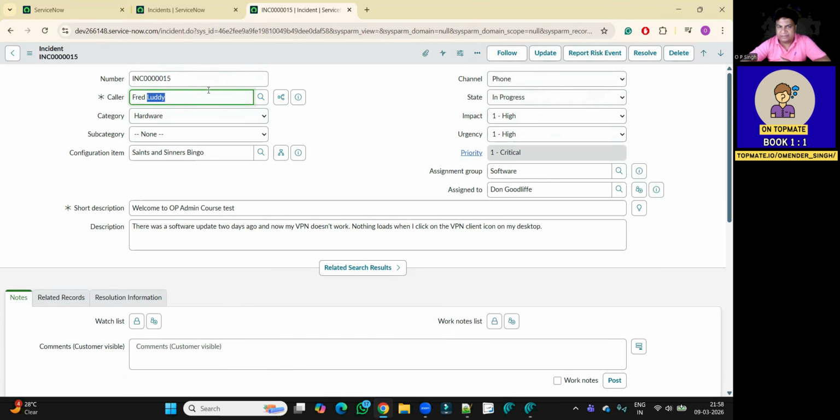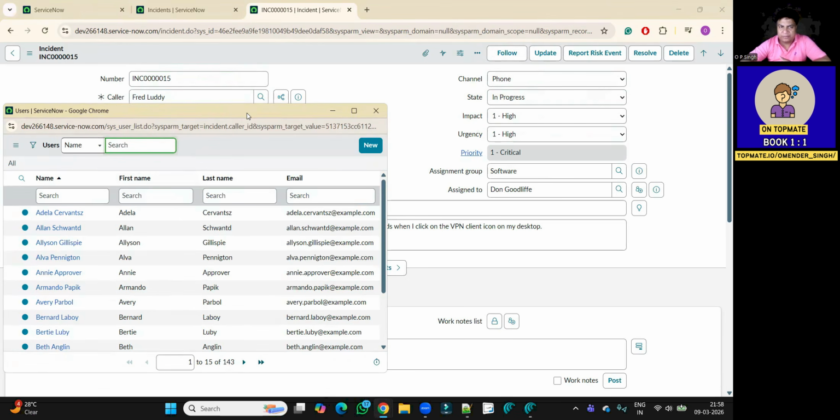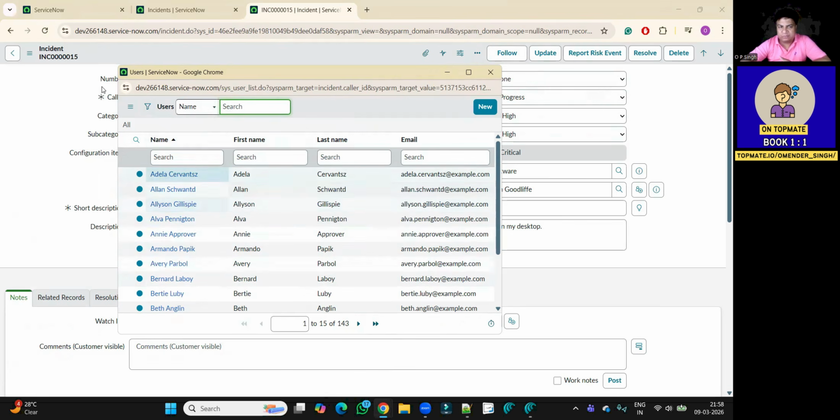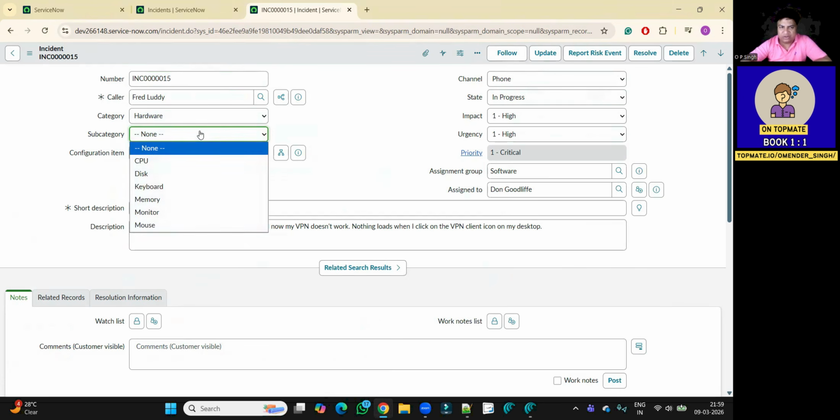This is a caller field which is connected to a user table. So you see all the user table is exposed to this field. You can select any of the users because caller needs a name of the user. So you can pick it from here instead of just writing. Okay, so you can see this is a drop down.